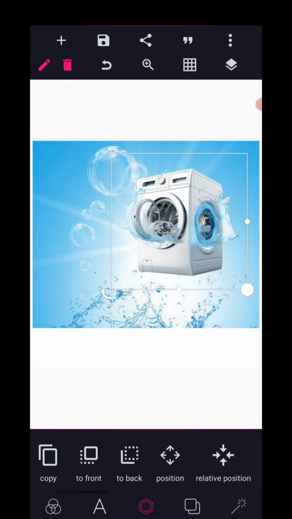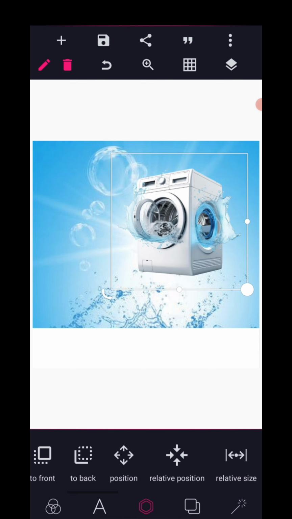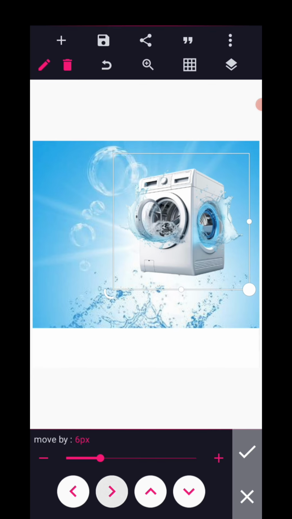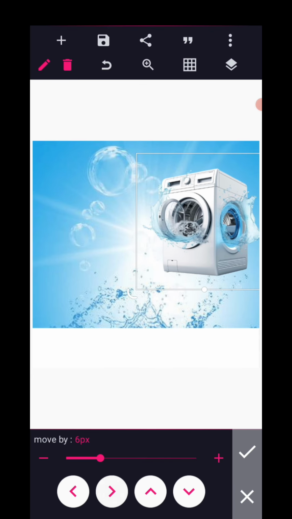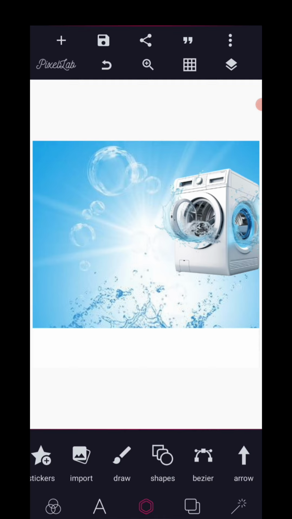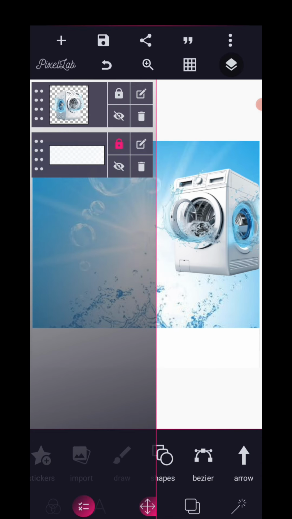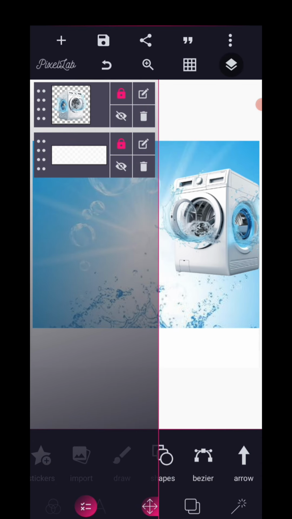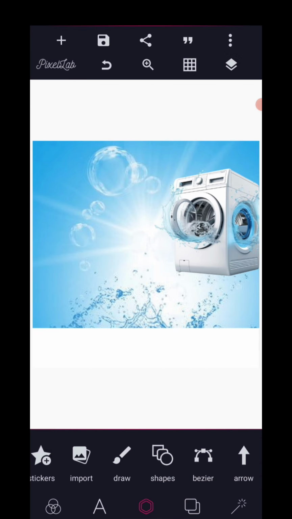Then you scroll to your right until where it says position. We are going to position it somewhere there, just yes, just somewhere there. Then we select, then we click on the top right corner just below the 3 dots like that, then we lock it like that. Okay, so we do that.